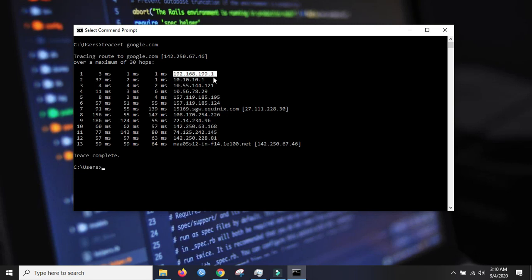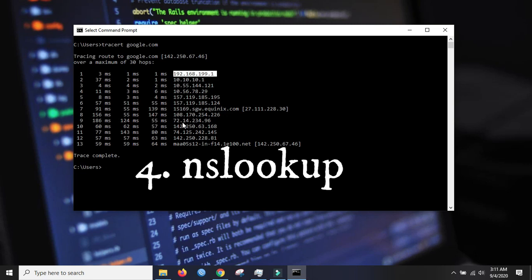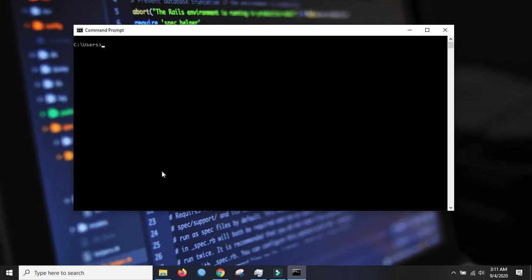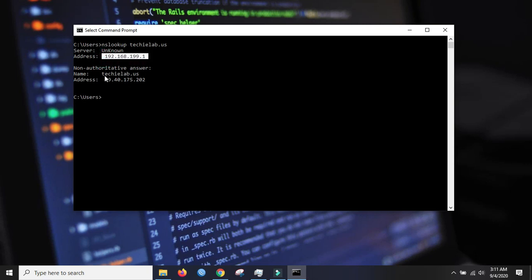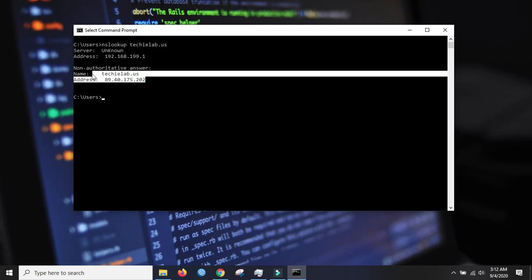Let's move into our final command. Our final command is the nslookup command. I'll just clear the screen. The nslookup command collects the DNS records for a domain or IP address. For a particular website, an IP address and domain names are stored in DNS servers. So when we query a domain with this nslookup command, it will tell us if the domain is resolved by our local domain server, and it will also tell us the IP address of the given domain name. So I will check my website techlab.us. You can see this is my DNS address, the resolver, and the techlab.us IP address is actually 89.40.175.202.